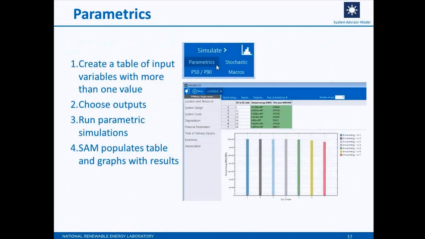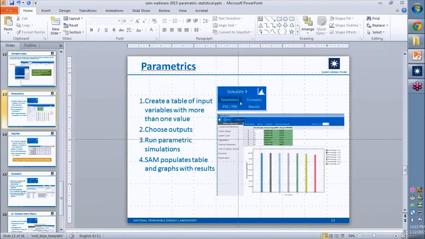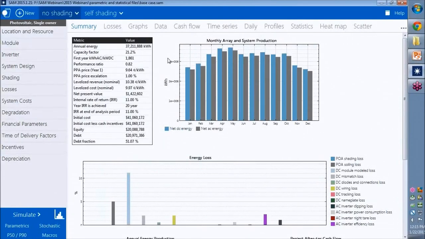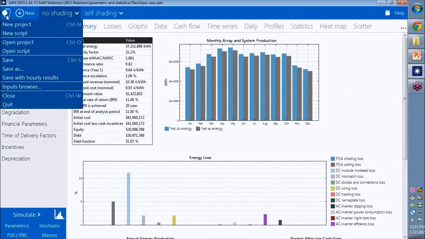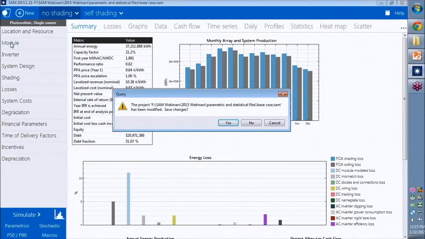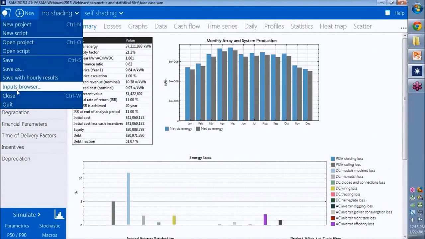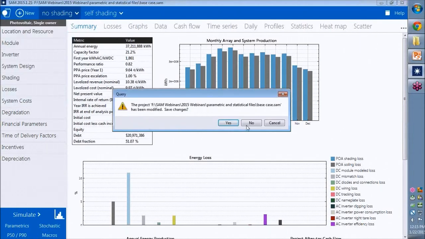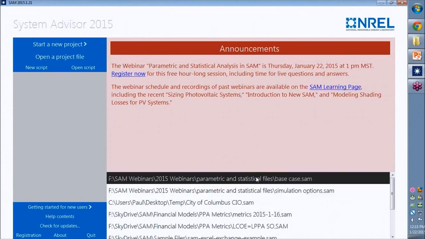Next, I'll show you parametrics. So this is where you're assigning multiple values to input variables. And to do that, I've created another sample file that, let's see, let me just do it this way. Okay, so the base case.